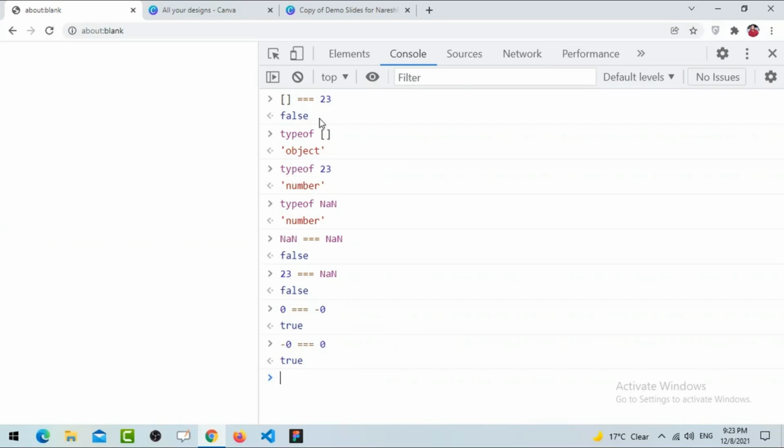simply it will check the type. If the type is different, immediately it will return false. If the type of x is number, then it is going to check whether x and y are not a number. If either side, x or y, is not a number, it is going to return false. If you have the second condition, like left hand side plus 0 and right hand side minus 0, that is true. Left hand side minus 0, right hand side 0, that is also true.